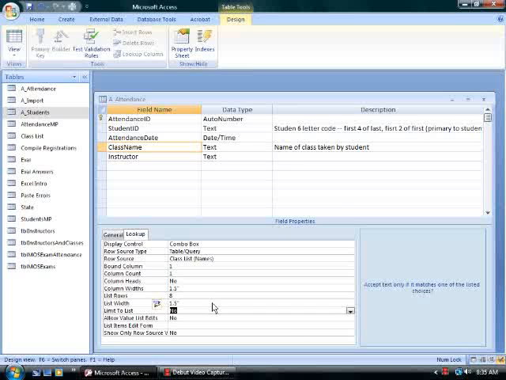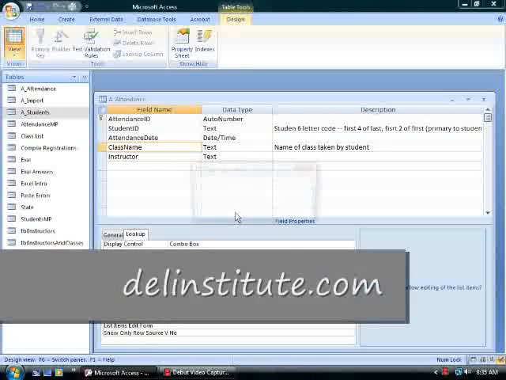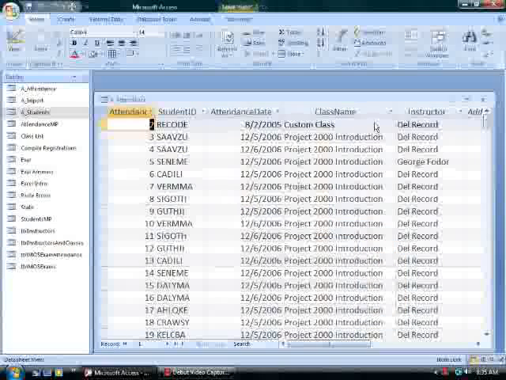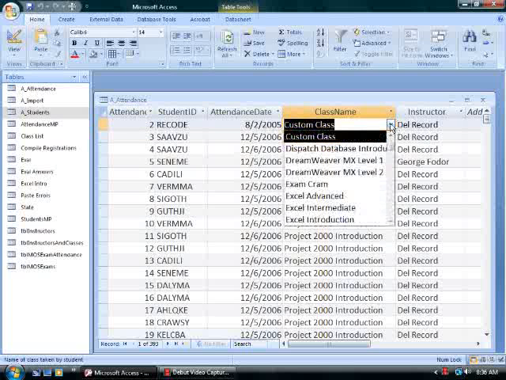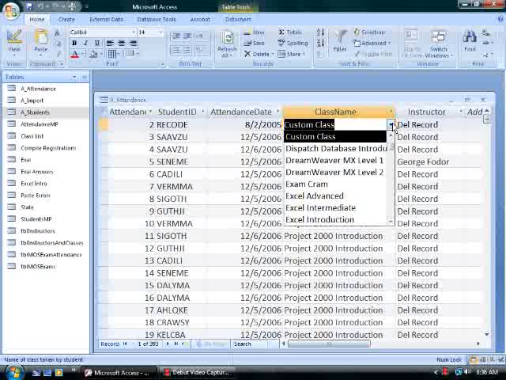The limit to list property is going to be set to yes. I do not want to be able to enter a class name that is not on the class list. I'll click the View button, click Yes to save, and when I go to the class list field, I now have a combo box that allows me to execute a class name consistent with the data that's in the database.